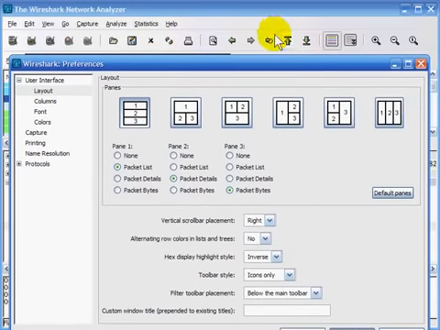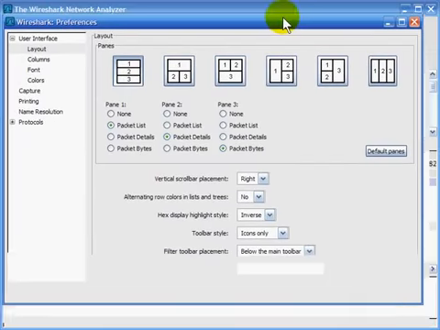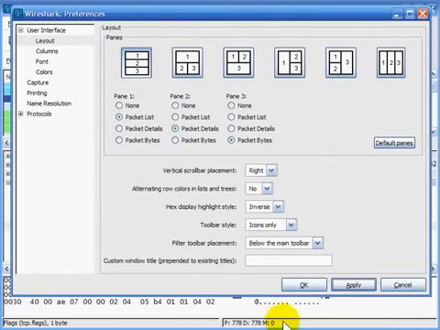The toolbar style area has to do with the toolbars up here. I've got mine set for icons only. We could also say that we want icons and text or just text only. And then the filter toolbar placement has to do with my display filter, where my display filter sits. I have 2 choices. I can either have it sit right up here underneath my toolbar, or I could bring it down here so that it's on the status line.